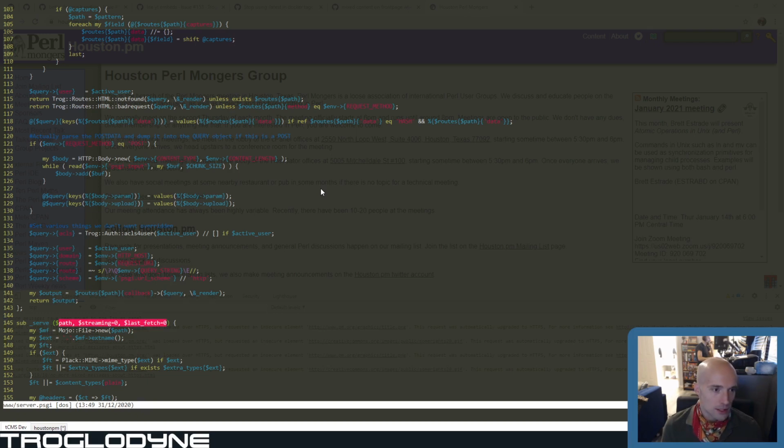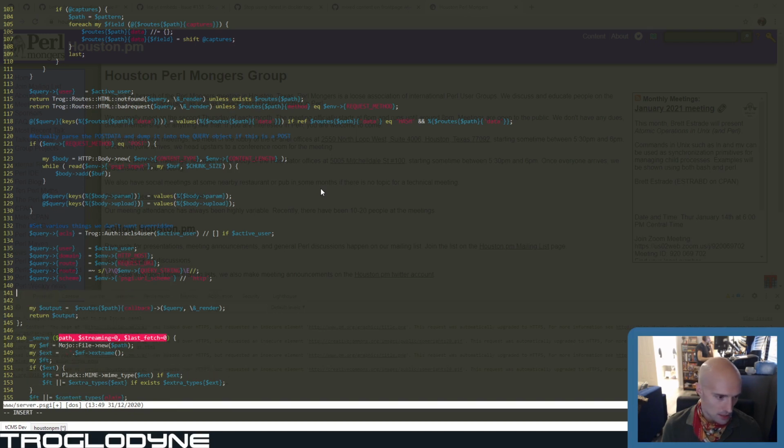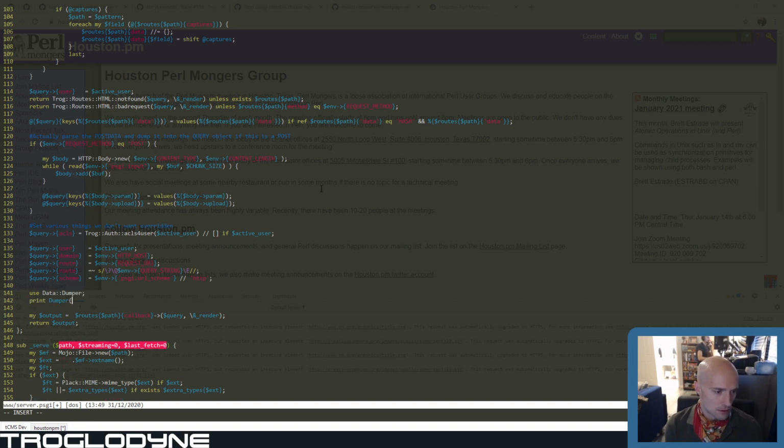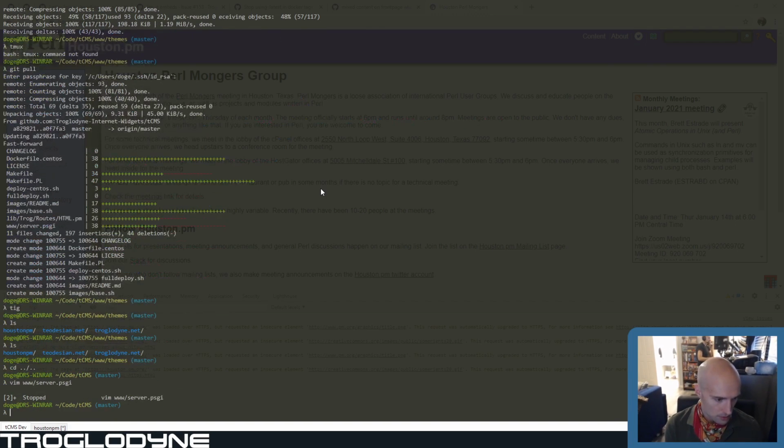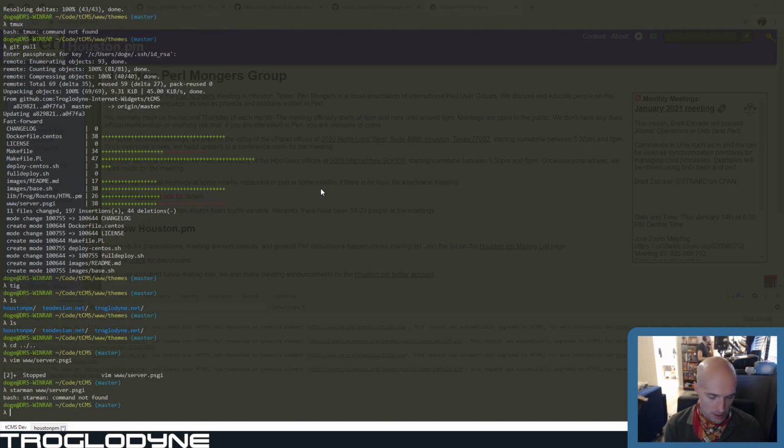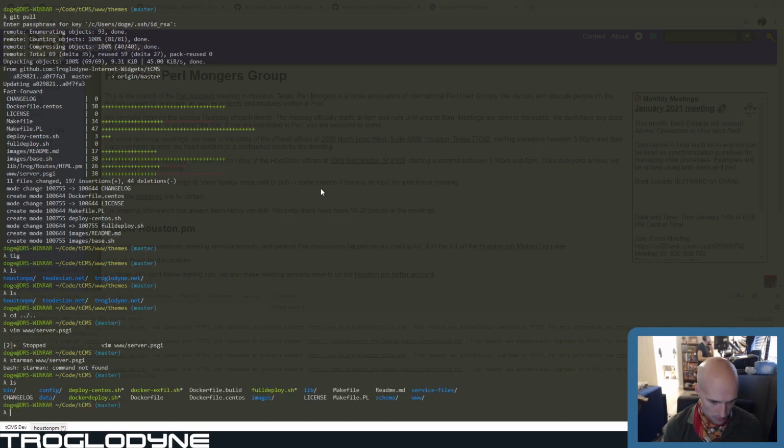I believe it's in the env somewhere, but I don't exactly remember what the key is. So I should probably dump that out and find out what my scheme actually is. Oh, I don't actually have Starman on this because this is going to be deployed via Docker. So what I'll do is docker-deploy.sh. I think it's actually full deploy that I want to do.